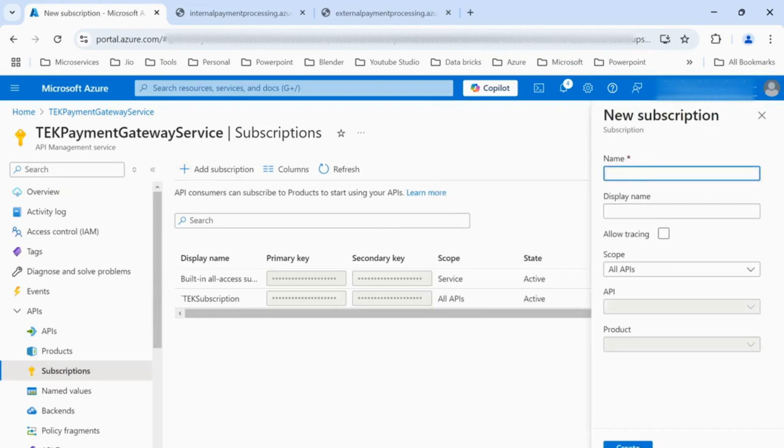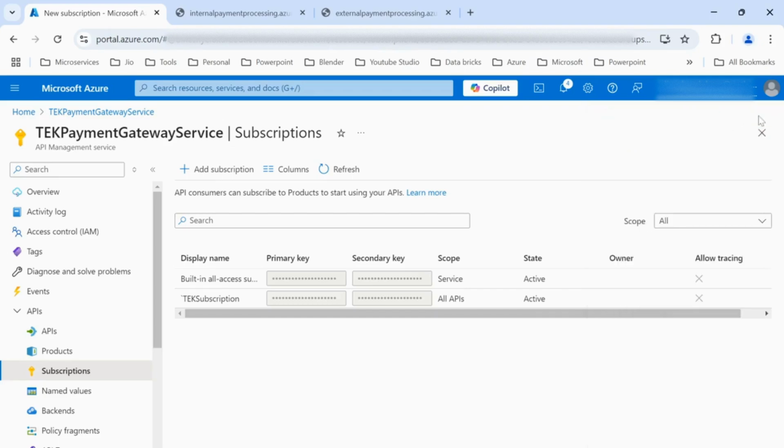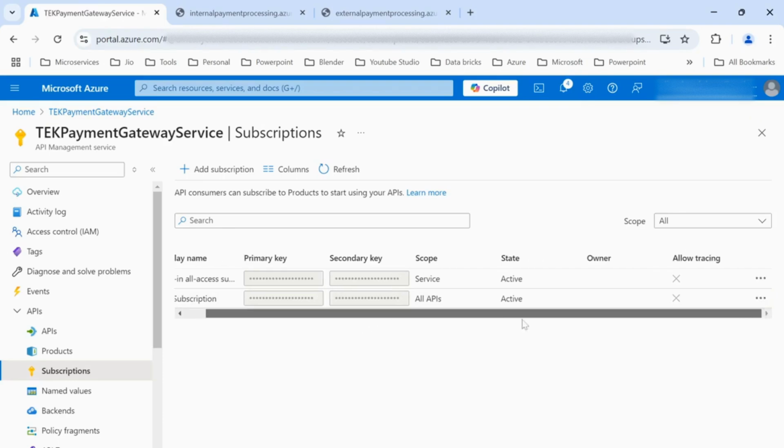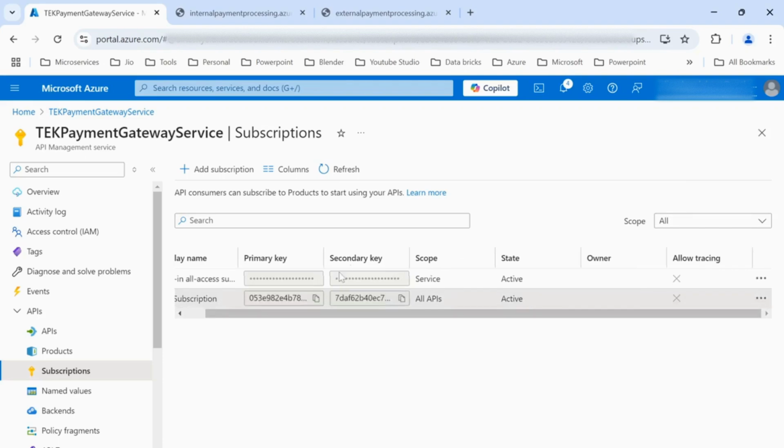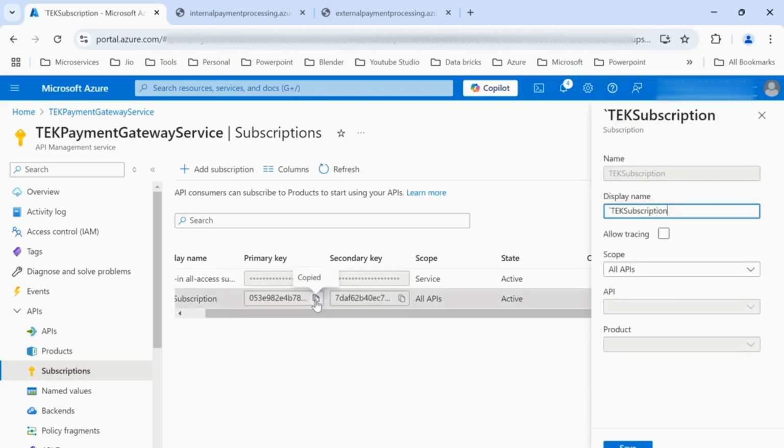Add subscription key. So you can add the subscription key over here, the display name of it. This is important, scope. So whether you want this subscription key to be valid for all the APIs or is it applicable only for specific APIs? Depending on the need, you will be able to select the corresponding option. I already created a key called tech subscription key, which I'll be using. Show or hide keys. Copy this.